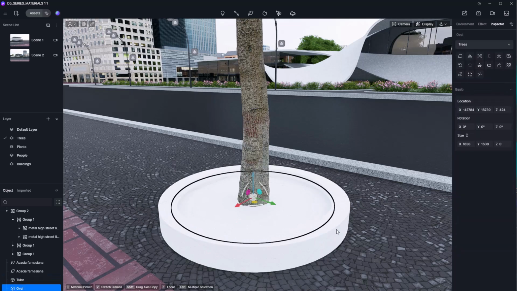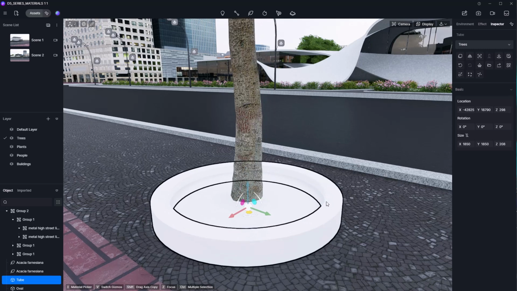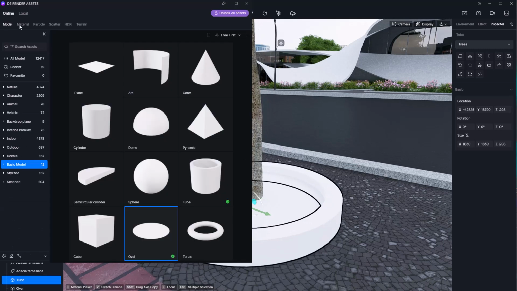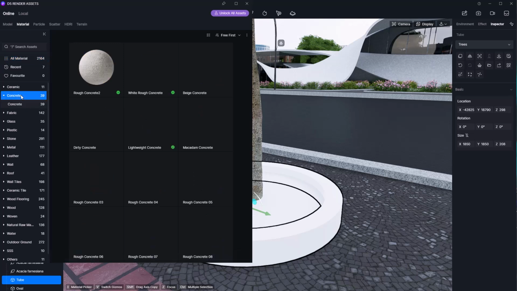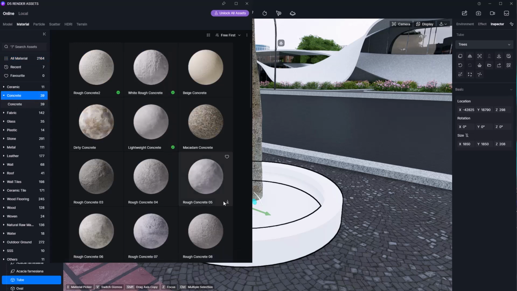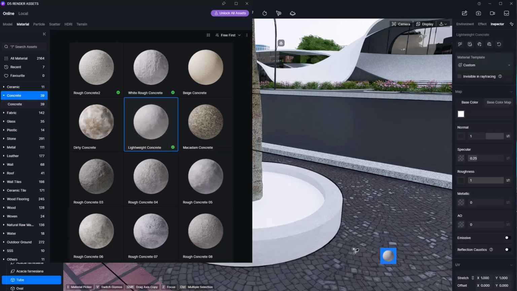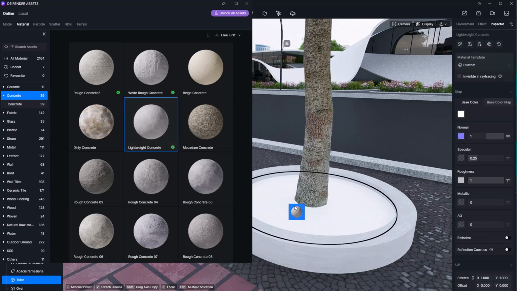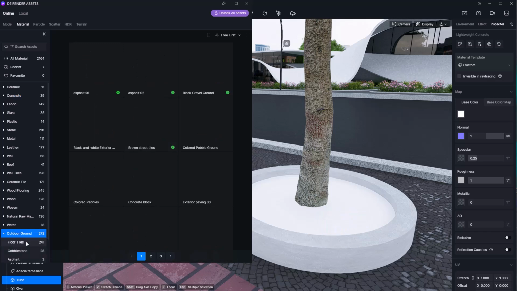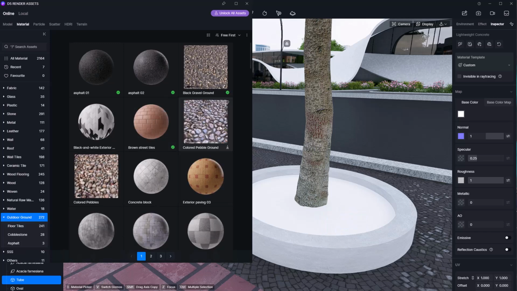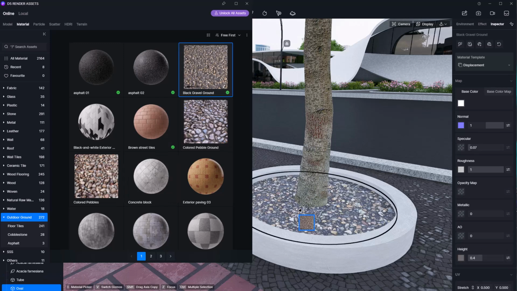Now the only thing left to do is to add some materials to it. For this, I'll be hitting the M key. Now head over to materials, concrete, and I'm going to just use this lightweight concrete. So I'm going to be grabbing it and placing it right here. Now we need to add some ground texture to this oval, for which I'll be heading to outdoor ground, and let's use this black gravel ground.